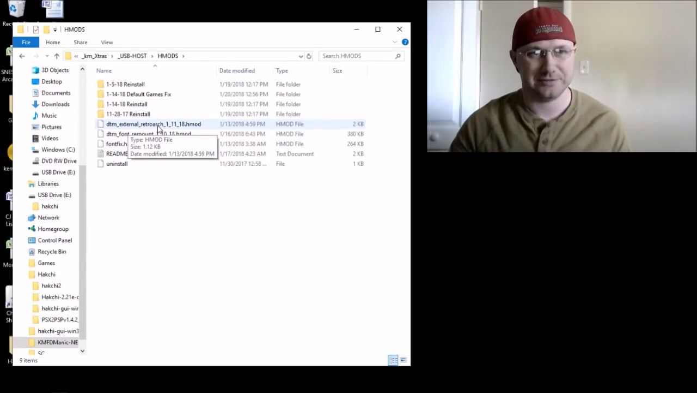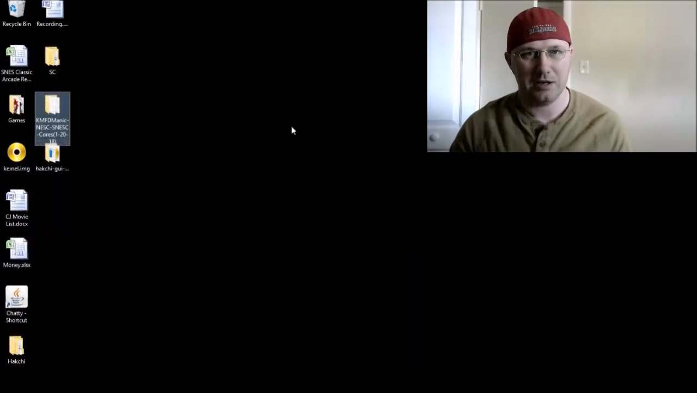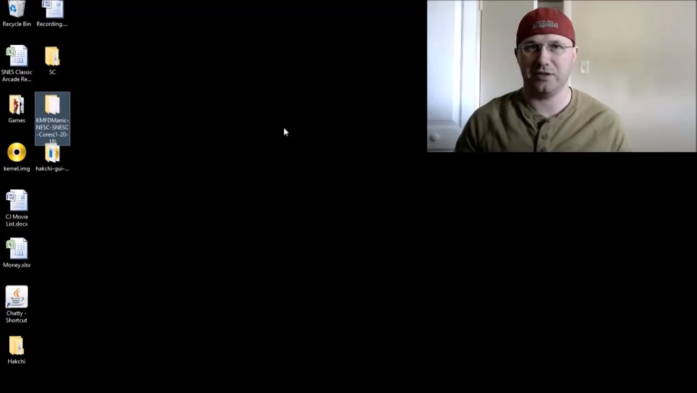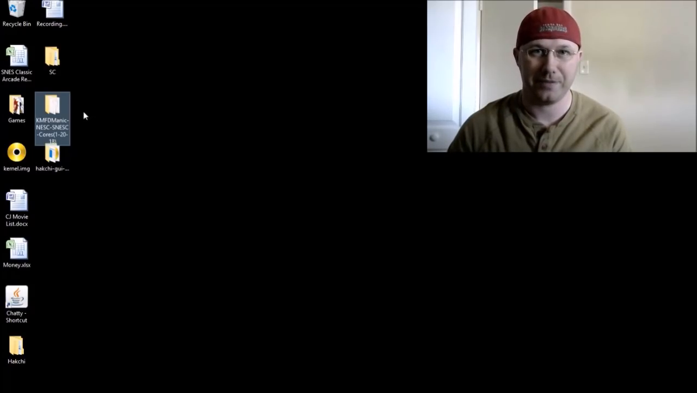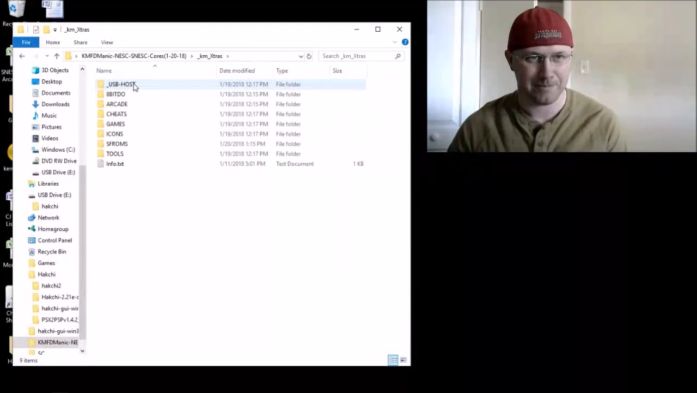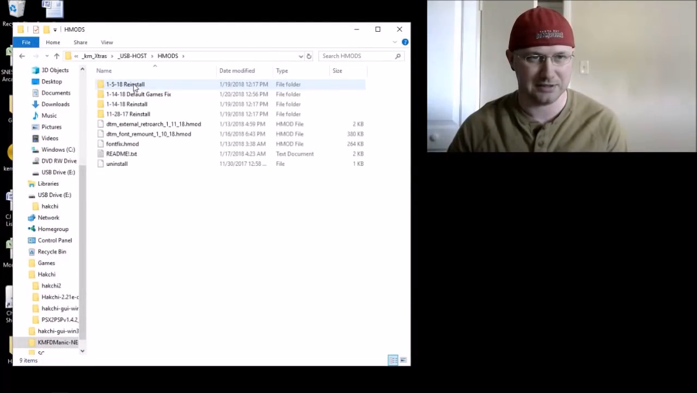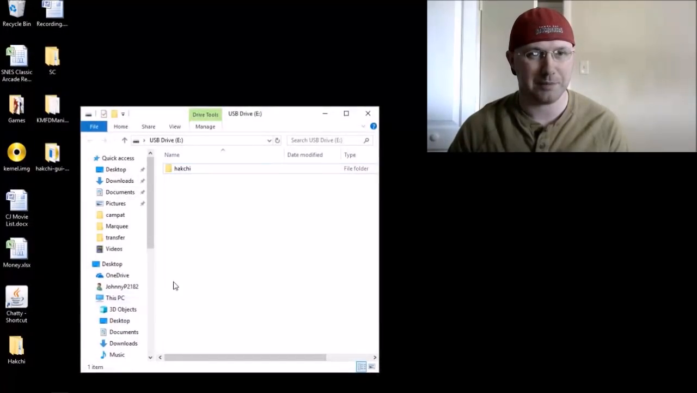So just so you guys know, we're gonna copy this. All this is doing is transferring the cores or the HMods that are currently on your SNES Classic to the flash drive. So we copied that specific HMod. Let's go back to it one more time. KM Extras, USB host, HMods, and it's this one right here, DTM external RetroArch. And the date on the one I have is 1/11/18. So we copied that.